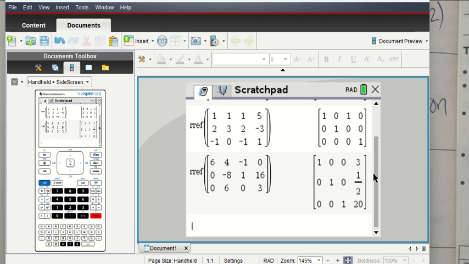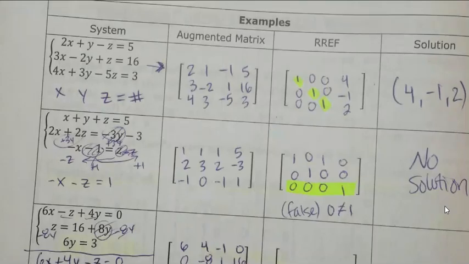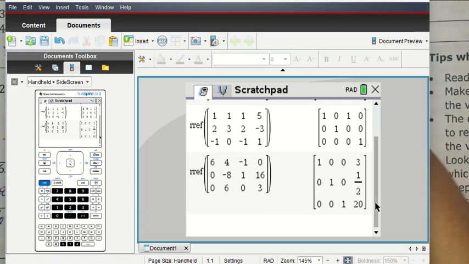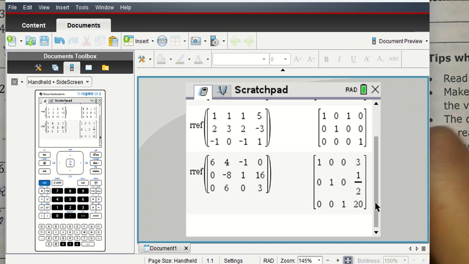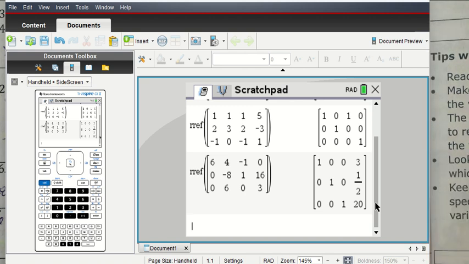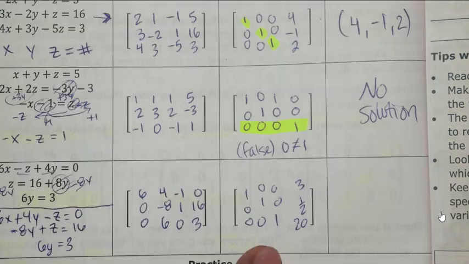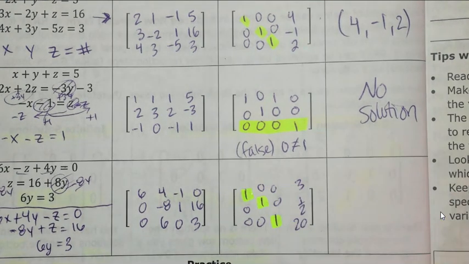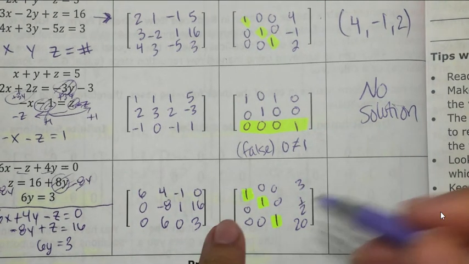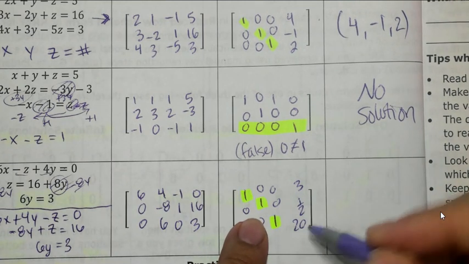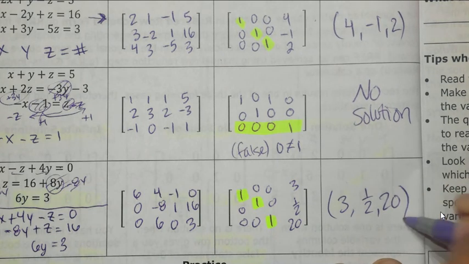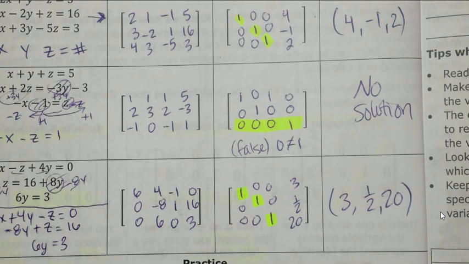So I'm going to copy that down on the space here provided. So 1, 1, 1, 0, 0, 0, 3, 1 half, and 20. Okay, so I know we don't really like working with fractions, but this one does have the 1, 1, 1 diagonally, which means that this is an x, a y, and a z. So 3, 1 half, and 20 are the values for the solution.